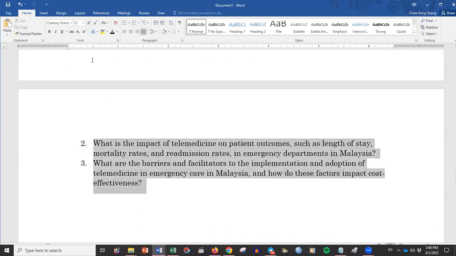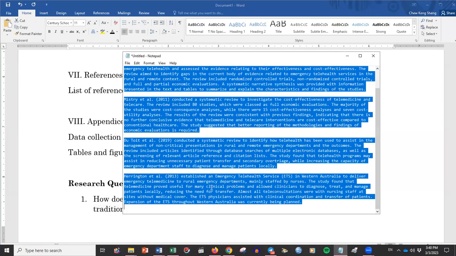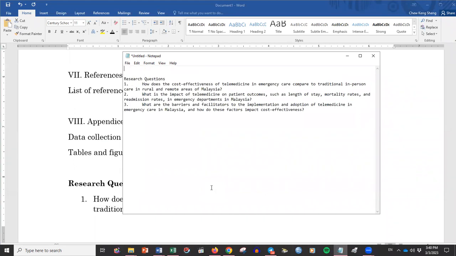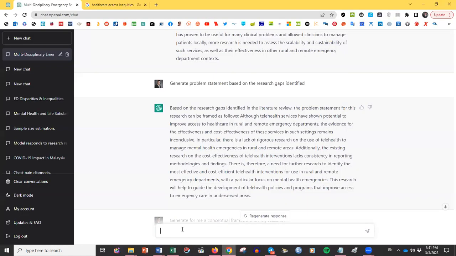Now let's say I have these three research questions. Let's put them here. Generate for me a conceptual framework based on the following research questions.